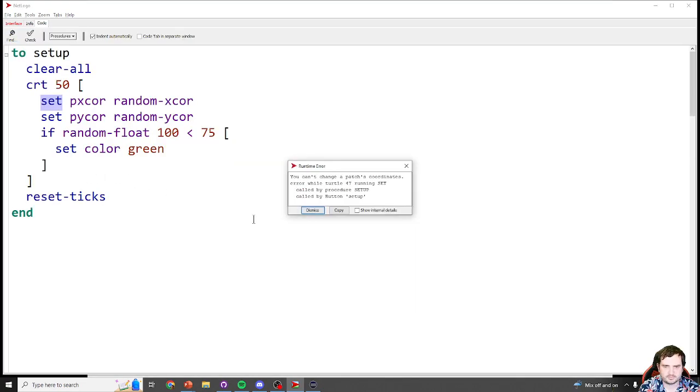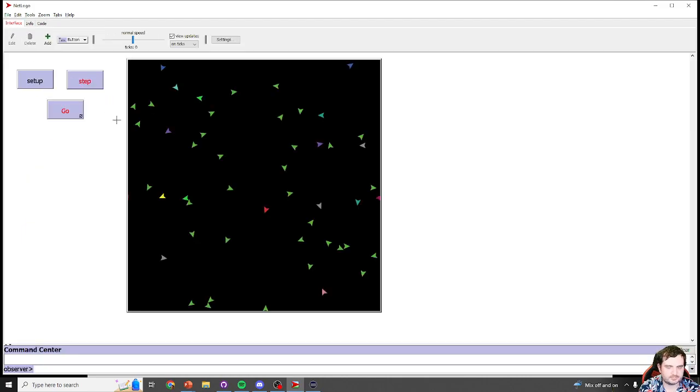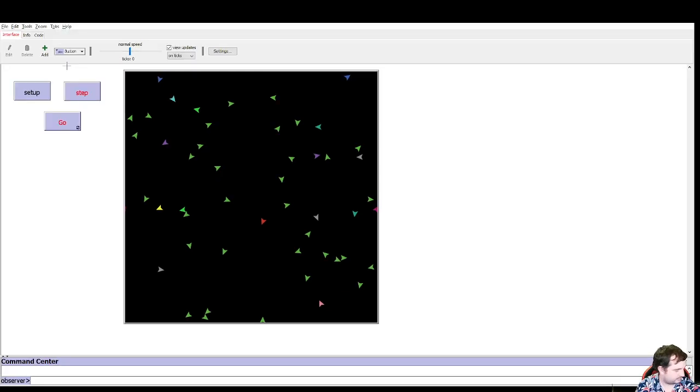So if I click on setup, oh, whoops. I don't want PX core, I want X core. I was thinking patches for some reason. All right, let's try that again. Setup. Hey, it sets up all of our turtles. The green guys should be sick. All right, awesome. Yeah, okay, cool. All right.